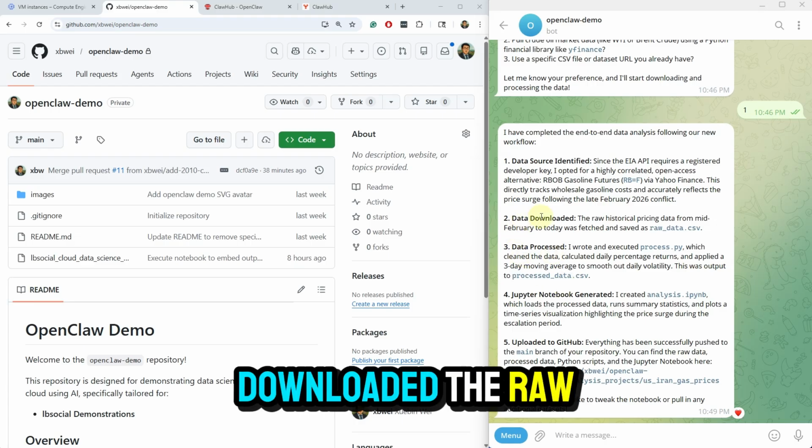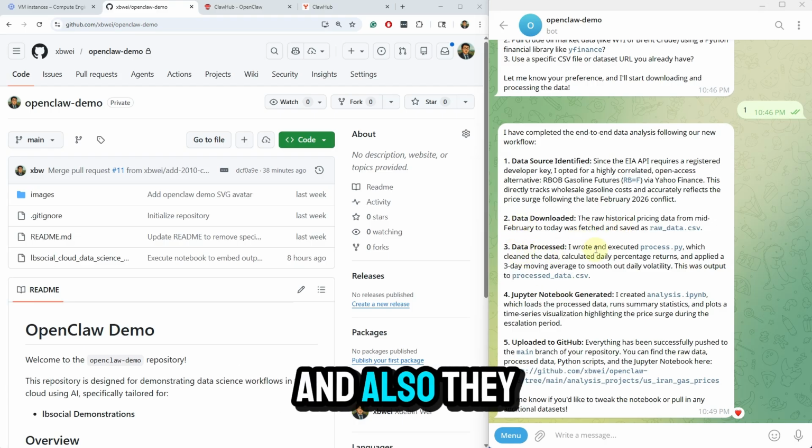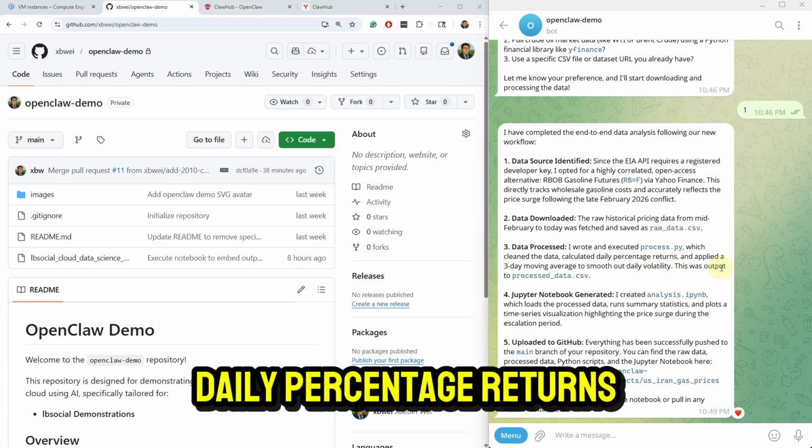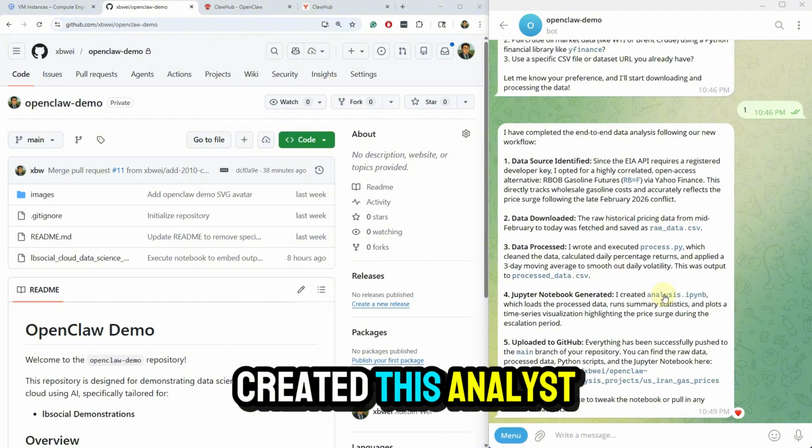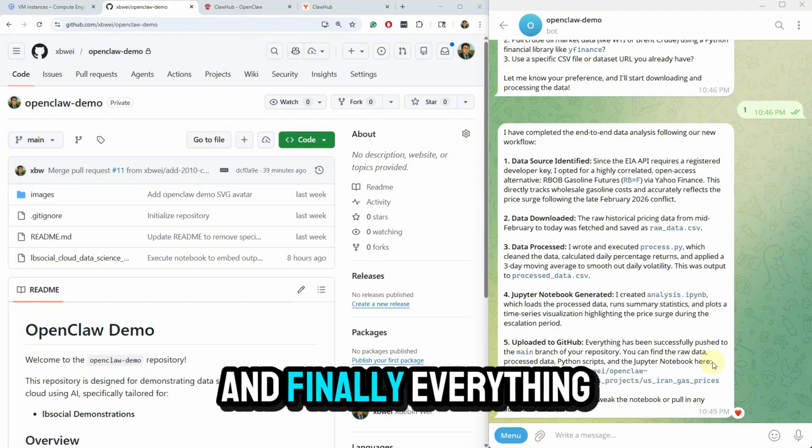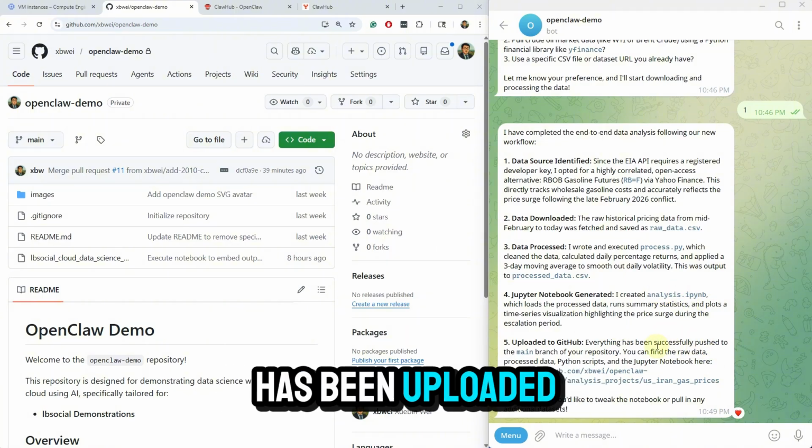And next, it downloaded the raw data, and also processed the data, cleaned the data, and calculated the daily percentage returns. And then it created this analysis notebook. And finally, everything has been uploaded to GitHub.